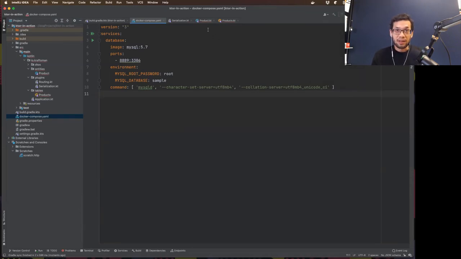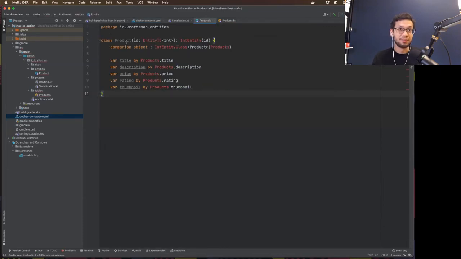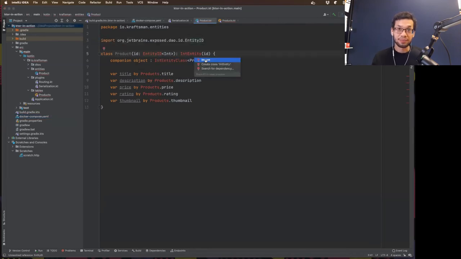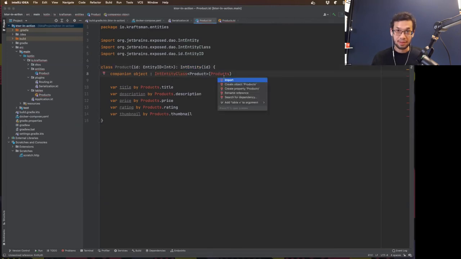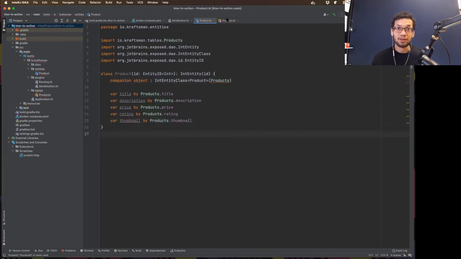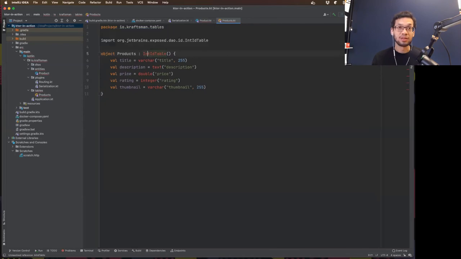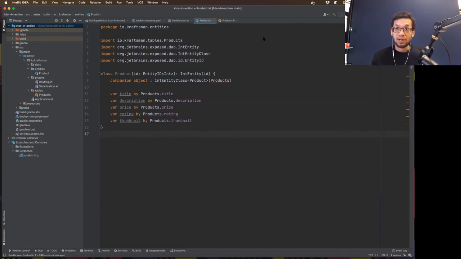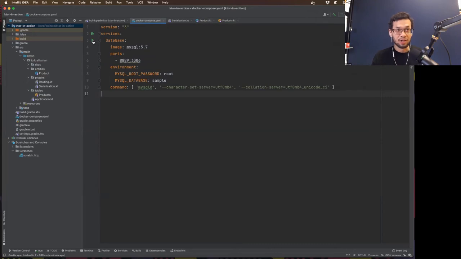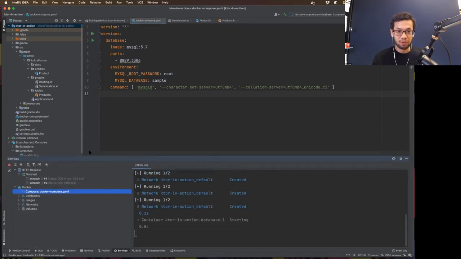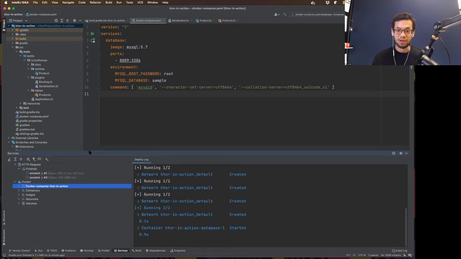Okay, so let's go back to our entity and the table. There are several red code highlights, just because we didn't have the dependency before. So just use option enter to re-import all the necessary libraries for the file. Also, let's go back to the tables and use option enter. So you can see that all the red code is gone, because we have the dependency. Okay, so you can see that my Docker daemon is already running. So we can switch to Docker Compose. Just click the run button, then IntelliJ IDEA will help you initialize the Docker container to have MySQL.